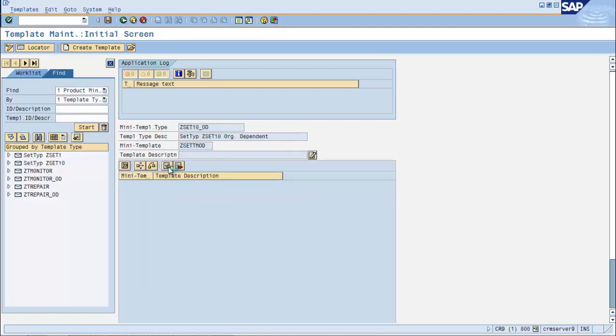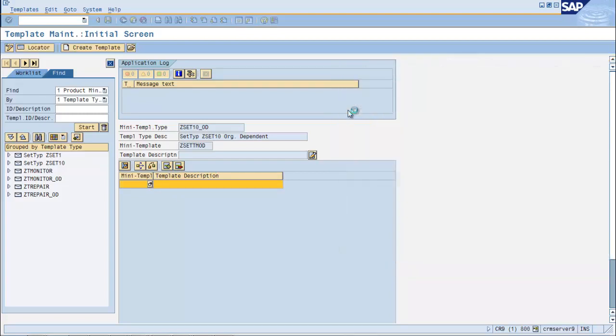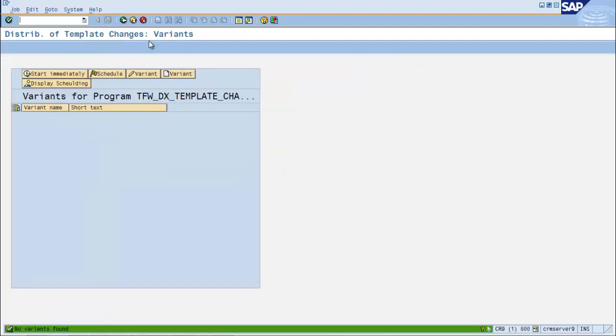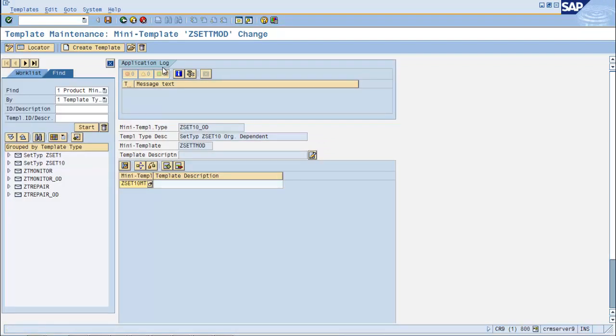Now I will select on plus. I will select my mini template. I get ZSet10 and template description. Since I have not given anything, it doesn't appear. I click on save. I go back. So you saw how we can create the mini template organization independent, where we are assigning the values, the data, and then we are assigning to the organization dependent templates.